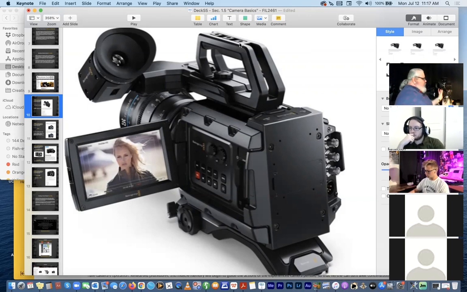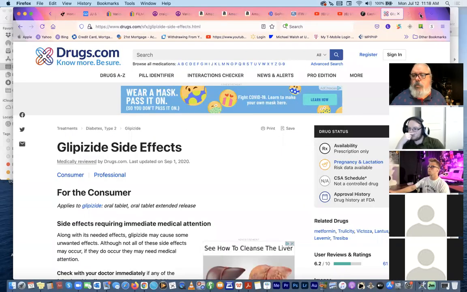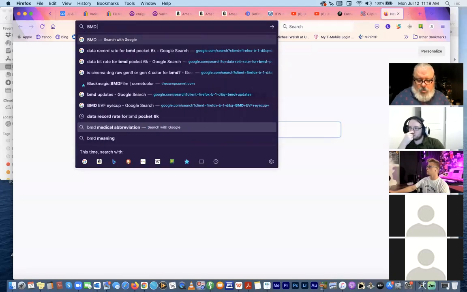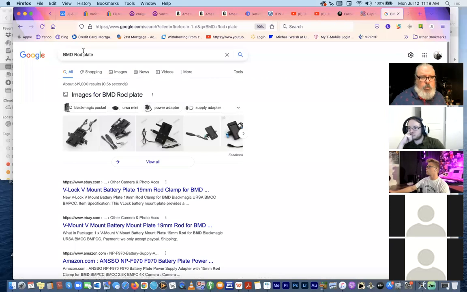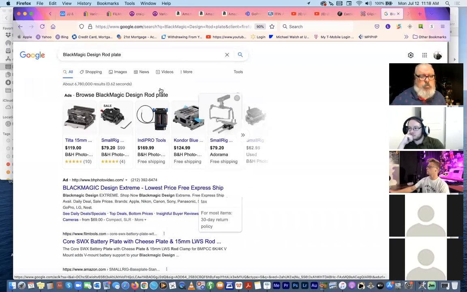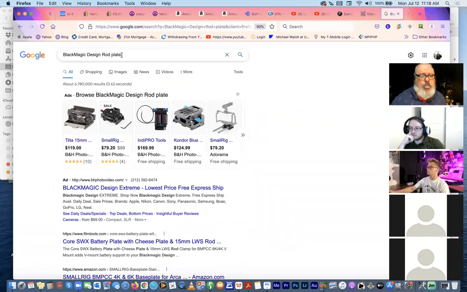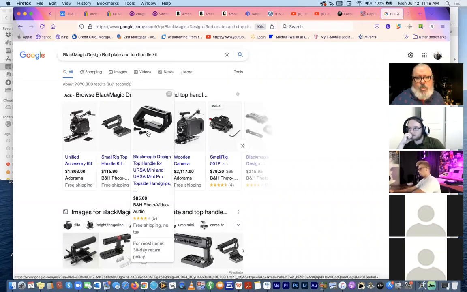So let me put that back there for a minute. And then if you look at the bottom of the camera, it's maybe kind of hard to see here. Let me show you what the BMD rod plate looks like. Blackmagic. Well, let's see. Rod plate and top handle kit. Maybe that'll get me there. There we go. Okay. So here's the Blackmagic top handle.